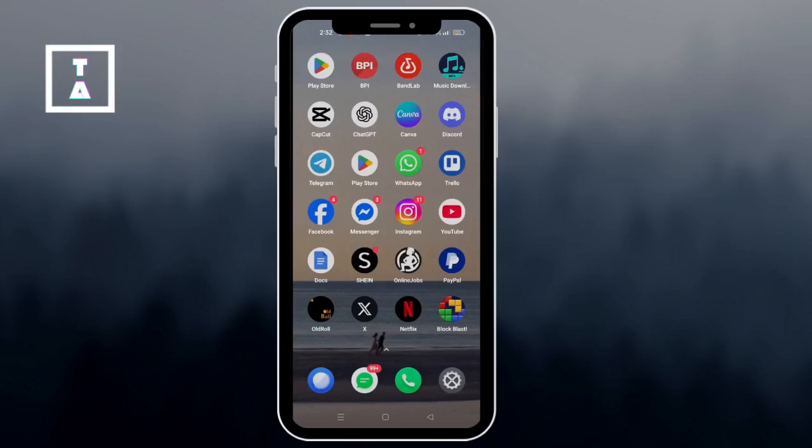Hi everyone, today I'm going to show you how to use the WhatsApp status to grow your business or brand.